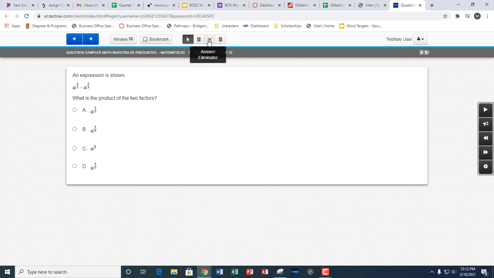There's an answer eliminator right here. If you click on that, then the students will hopefully use this feature to say, I know that this is not the right answer and this is not the right answer. Whatever it is that you're doing.